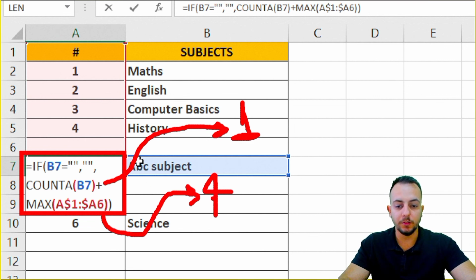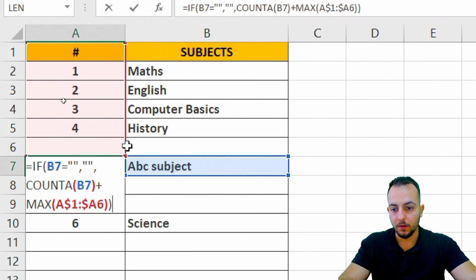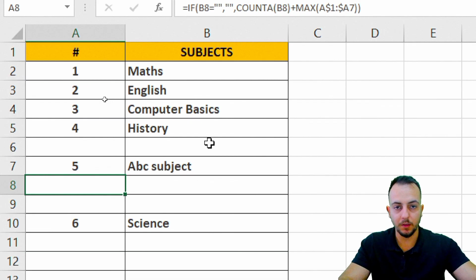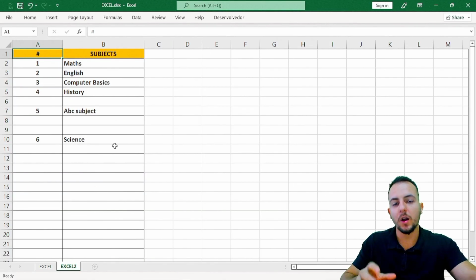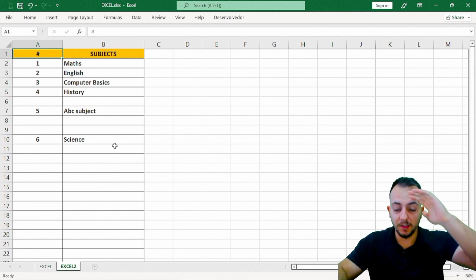However, it's not just the 4 and the 1 separately. We are adding these values to each other. So COUNTA is equal to 1, and 1 plus the MAX, which is 4, so we have 1 plus 4, that is 5. So let's check if the row number 7 is equal to the result that is 5. Let me press enter. Yeah, it's 5. So this is how our auto sequence function is working here in Excel. And if you have any doubts, you can comment in the section below, and I'll see you in the next video.